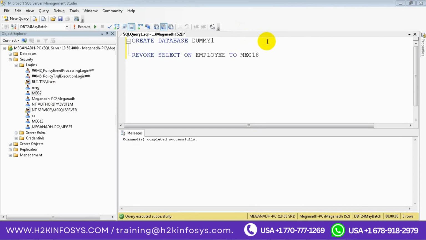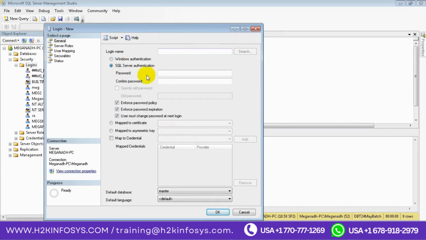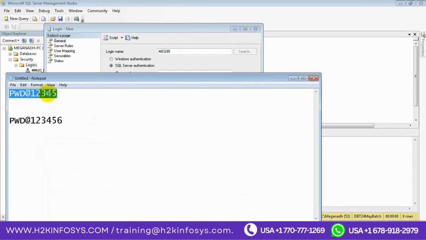Okay, I got a question: with SQL Server authentication can we also control access to the database? Yes. When I try to create SQL Server authentication, for example, right click on this new login. When I select SQL Server authentication and I'm giving some name, Meg99, sorry, as the login name, and I'm giving the password, let me give some initial password.